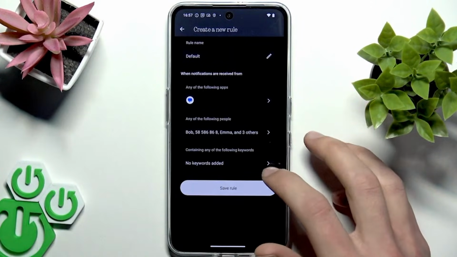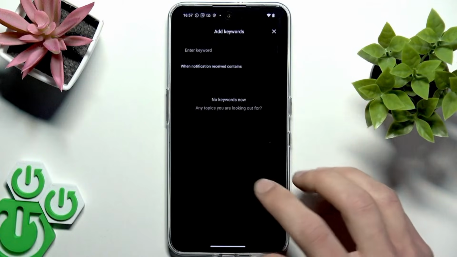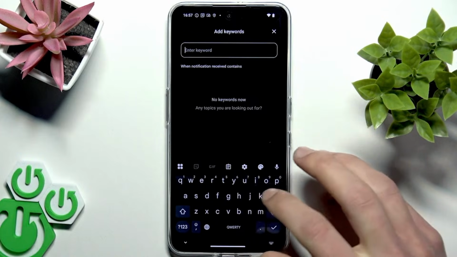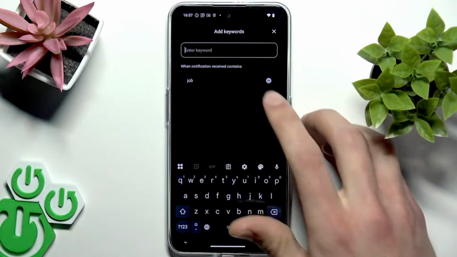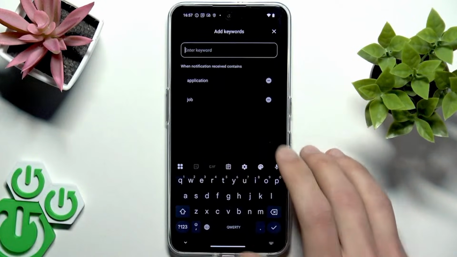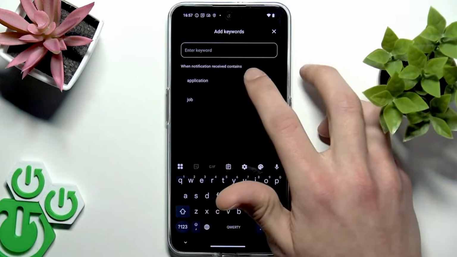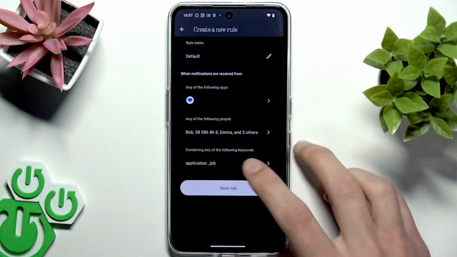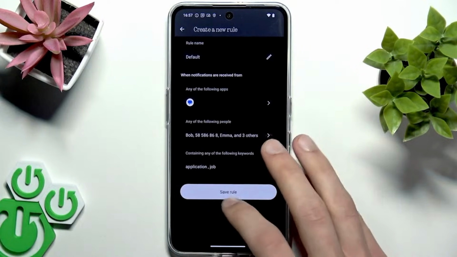Once the contact is added, let's add some keywords. The keywords are some words that have to be present in this notification in order for it to be an essential one. And this can be anything. For example, let's say job application. So when the notification received contains one of these keywords, it will become essential.